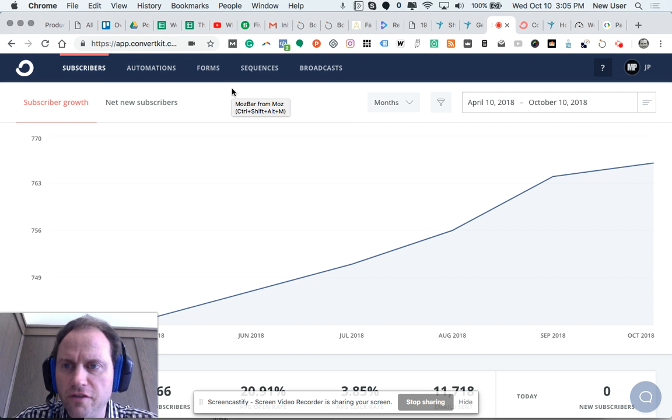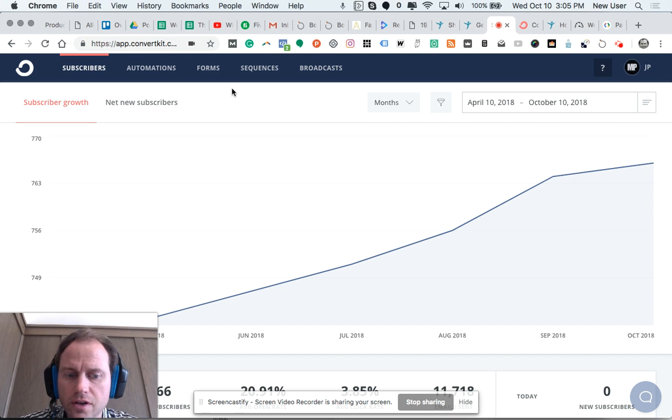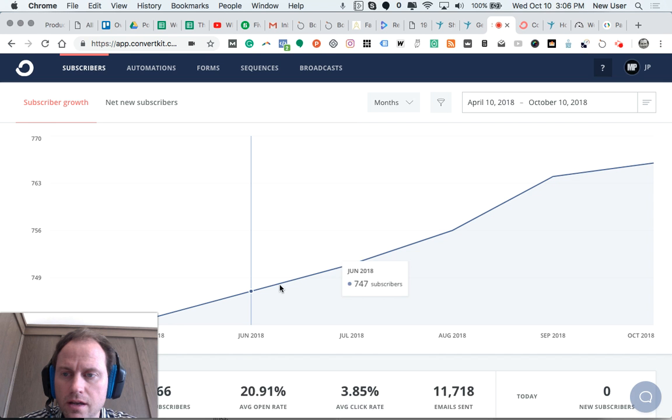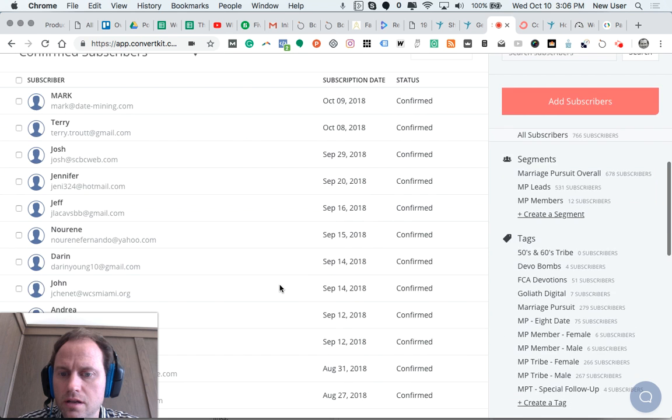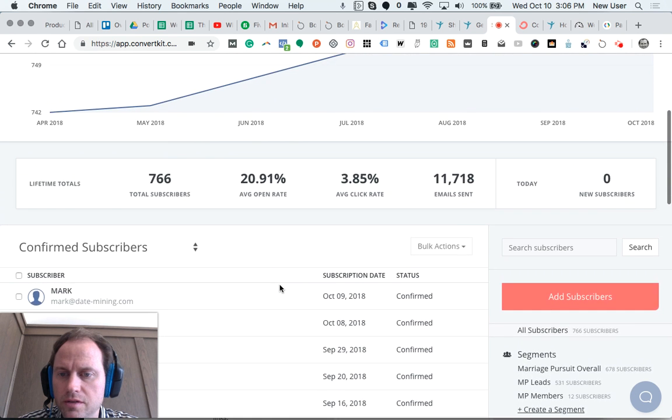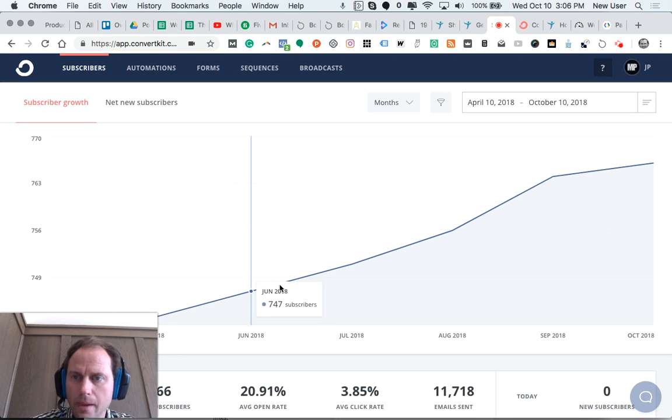All right, this is a ConvertKit sequence walkthrough. I have an opt-in form on my website and have been getting a handful of email subscribers via organic traffic, but haven't used the sequence tool in ConvertKit to follow up with them. So that's what we're doing here today. You can see this is my ConvertKit dashboard, a couple of new subscribers a week or so.